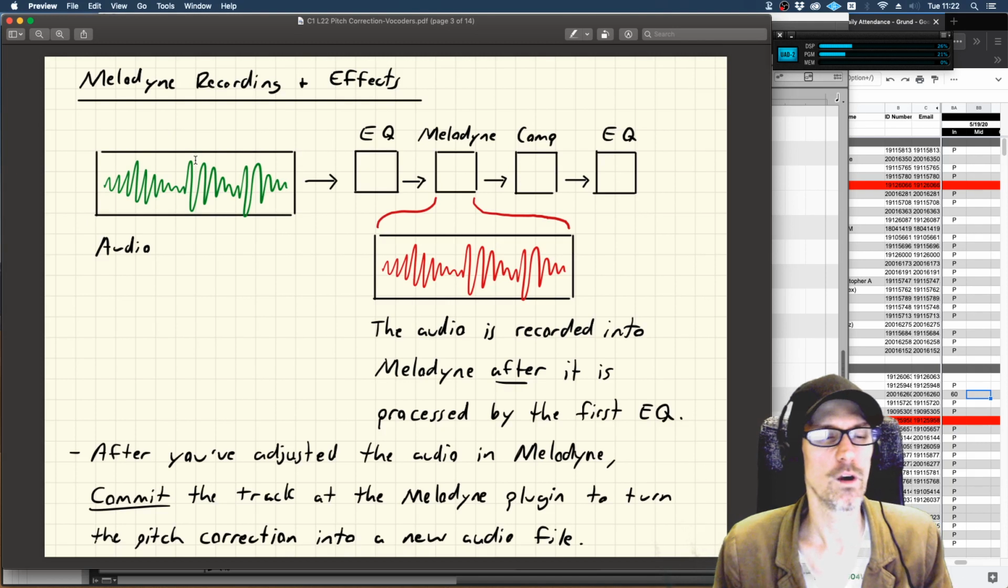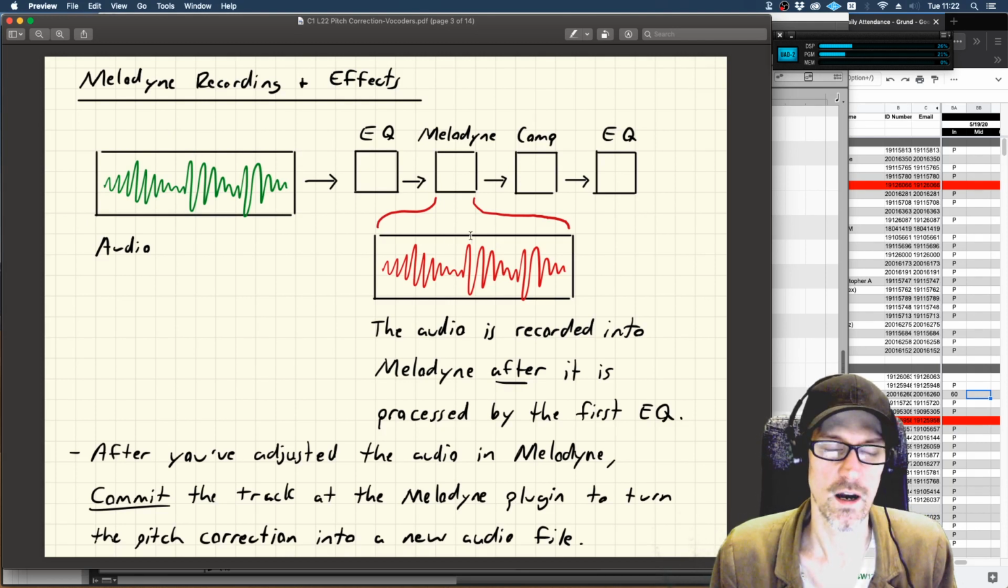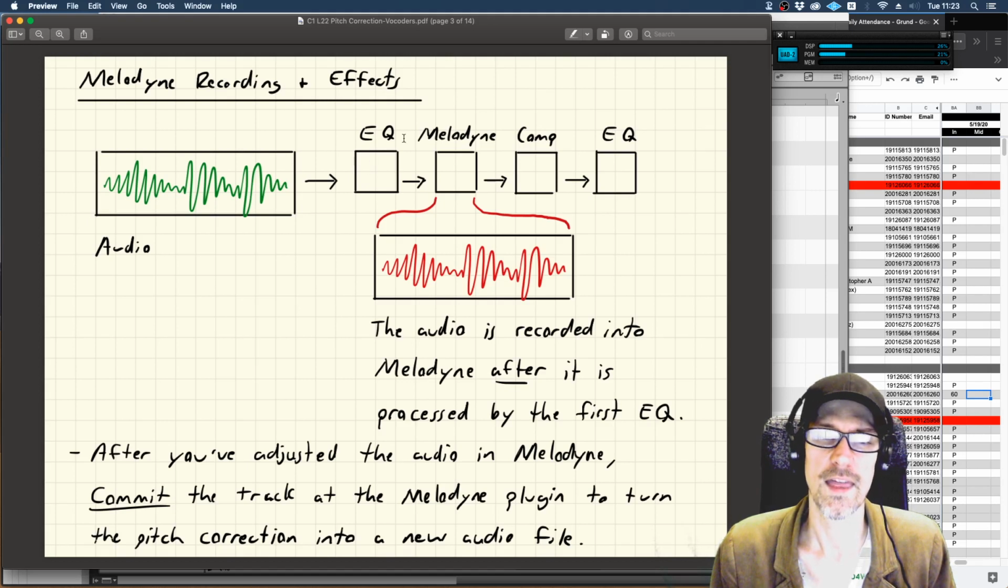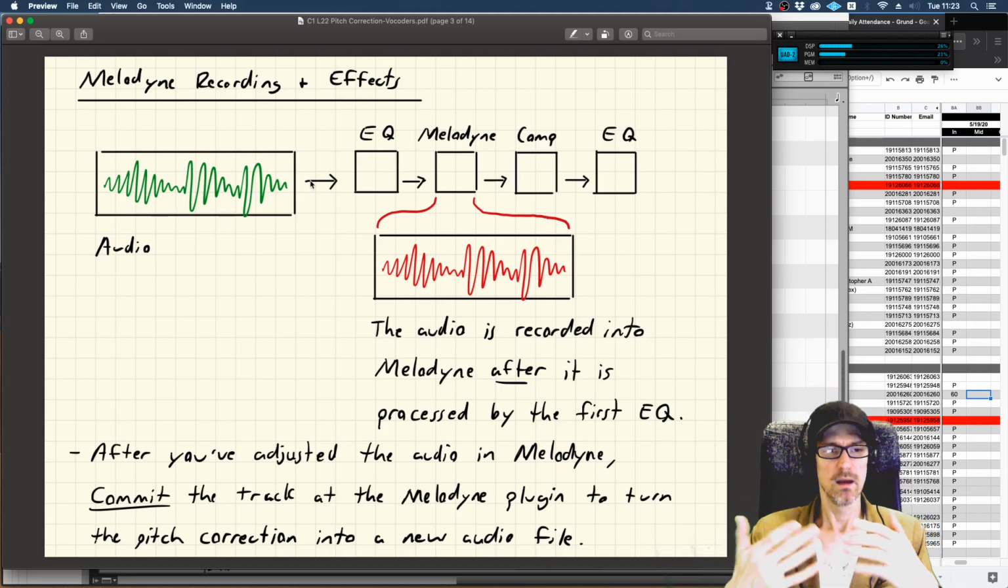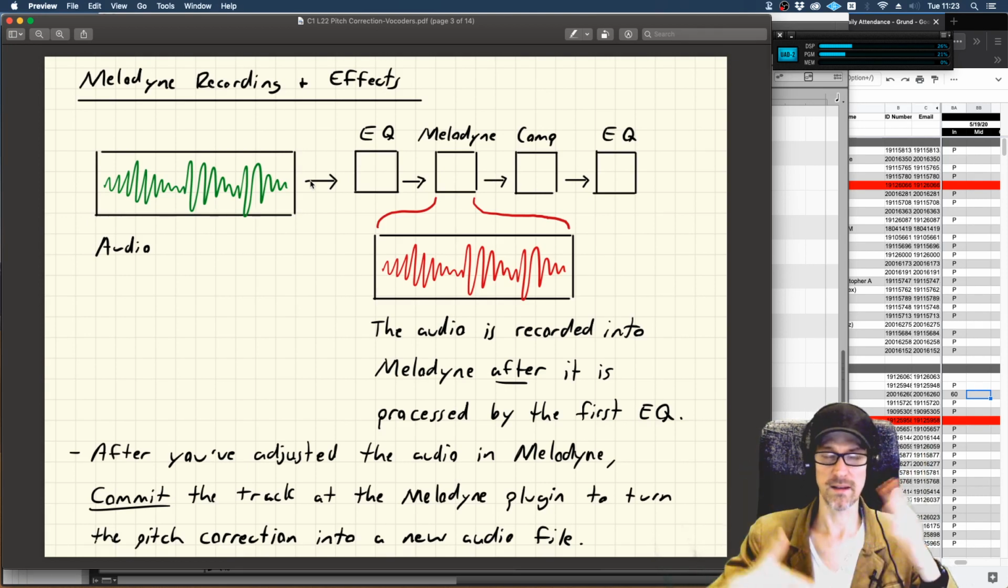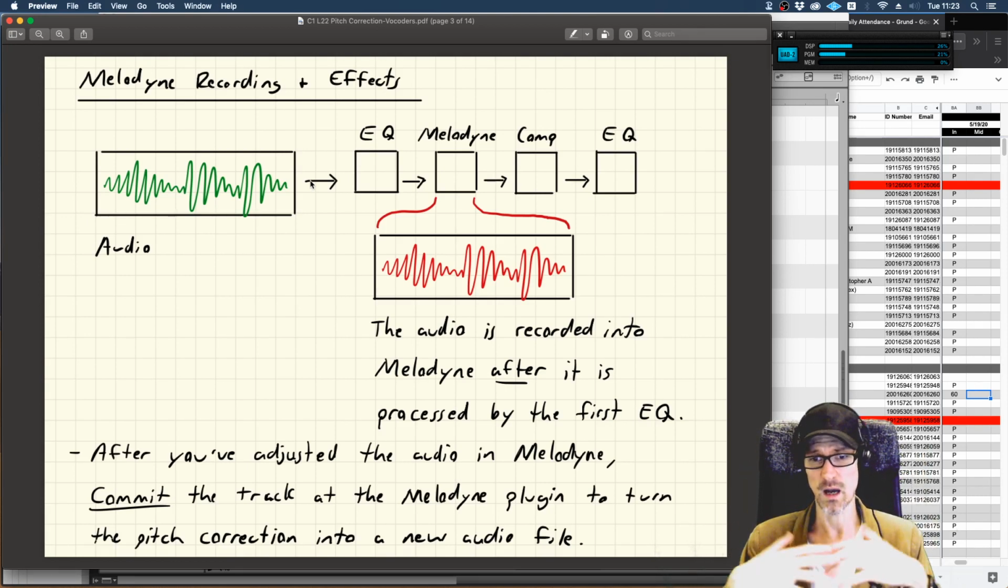So keep in mind that Melodyne is recording your audio in. So our audio starts here on the track, and it goes through our plugin, and then it's recorded into Melodyne. So it's no longer going to play from this track here. So that's why you should always make sure that you do your comping and stuff before you do Melodyne, because if you comp after Melodyne, you're comping the wrong thing.